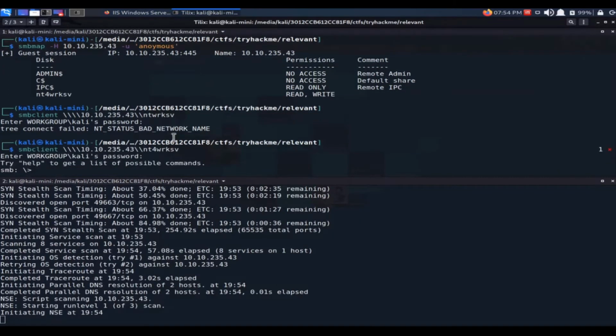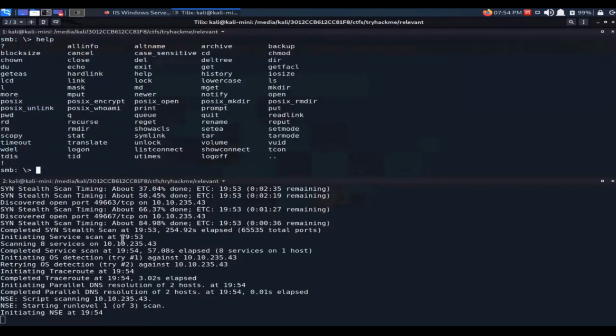Okay, so once you get this, you're basically in an SMB command prompt. So again, you're connected to the server. You have a list of commands that you can do. If you type help, here's all the different commands. So this is like a pseudo DOS type terminal. You can't run commands or anything like that, but you can upload and download stuff.